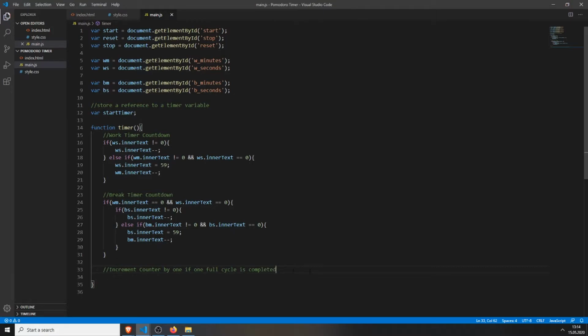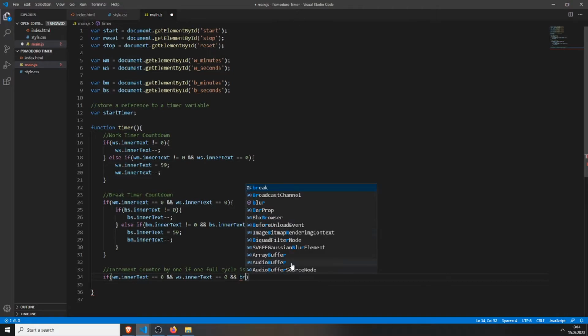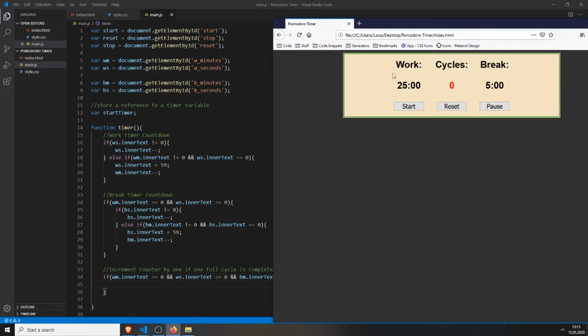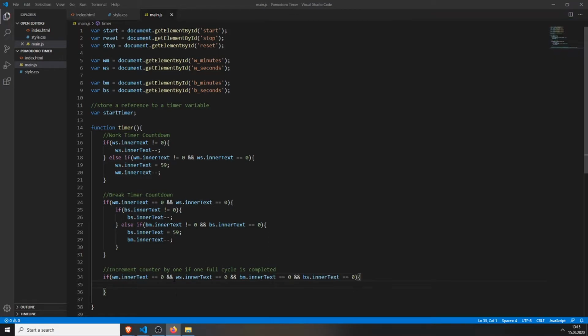And we do this by checking if work minutes is at 0, work seconds is at 0, and we'll check if break minutes is at 0, and you guessed it right, we'll check if break seconds is at 0. If all of this is true, we'll check if work is at 0 and break is at 0. This must mean that we have completed 1 full cycle.